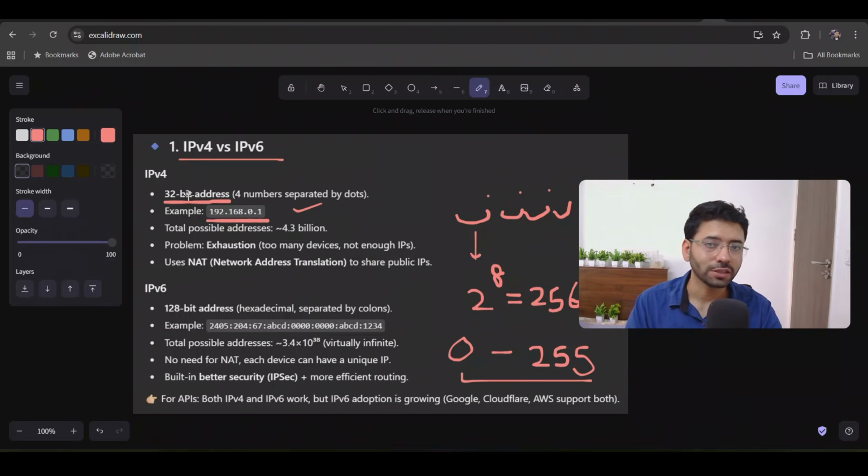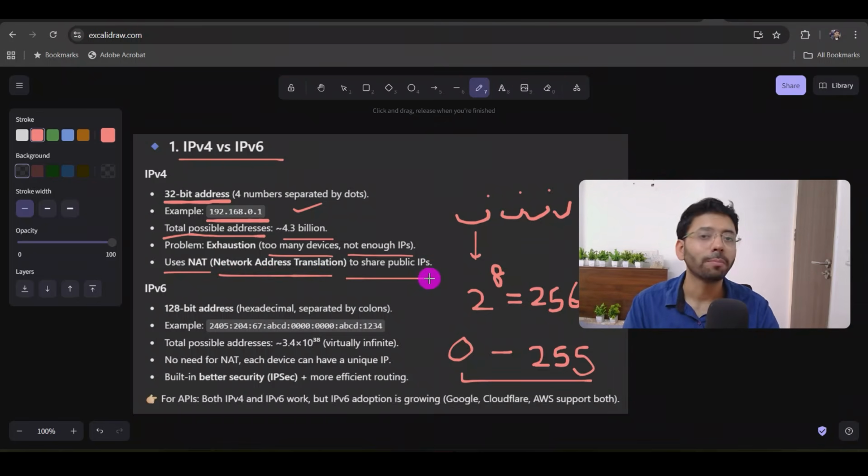But because it's a 32-bit address, the total number of possible addresses is nearly 4.3 billion. It looks like a big number, but the problem is there are too many devices, and because of this there are not enough IP addresses. So IPv4 uses NAT, which is network address translation, to share the public IPs. But as I said, this was a problem in IPv4.